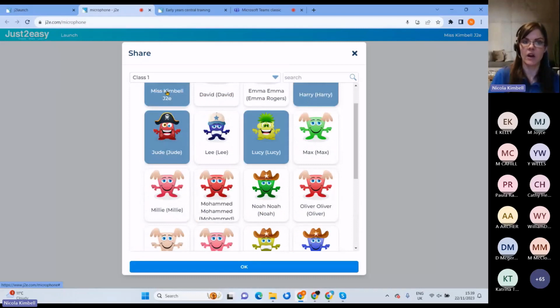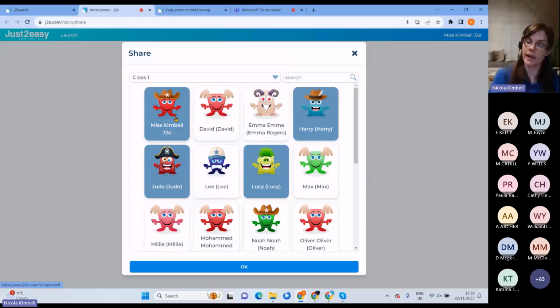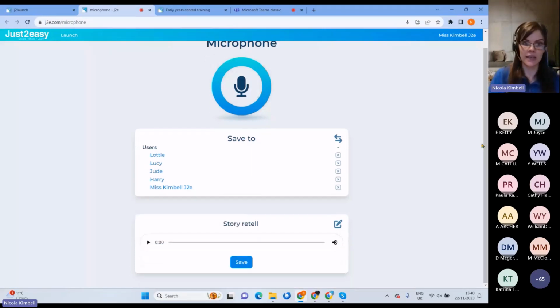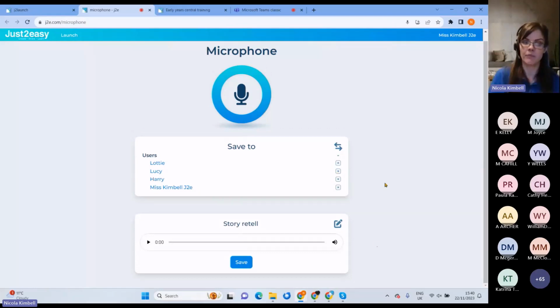So there we go. And I can unselect myself if I don't want to save it into my files, or I can select myself if I do want a copy in my files, and I can click OK. That's going to show that list. So it hasn't shared immediately. If you have added a child by mistake, you do have the option then to take that away, just pressing that cross, and that will remove that child out of that list. And then when you're ready, you click Save.